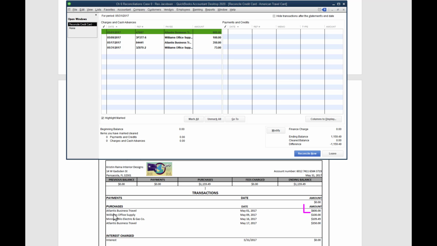So the first one we have is Atlantis business travel May 1st for $600. So we're going to look up here and we have a May 1st $600 Atlantis business travel. So I'm going to single click this line to check it off. Notice I have a check mark there. And then it's a good idea to check this off as you go.